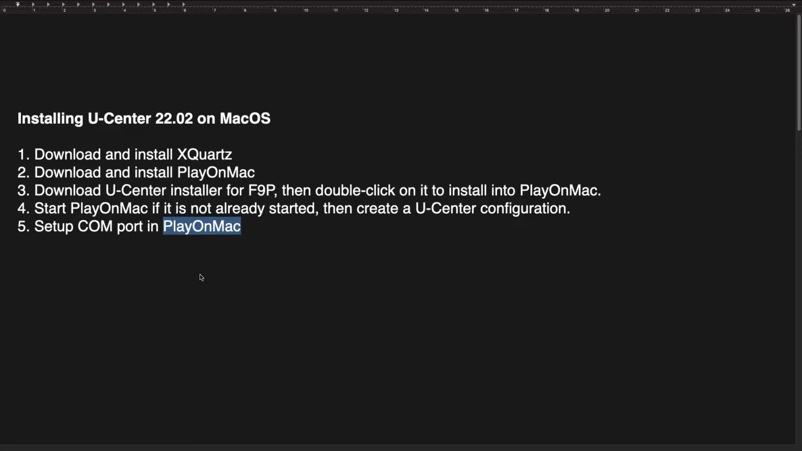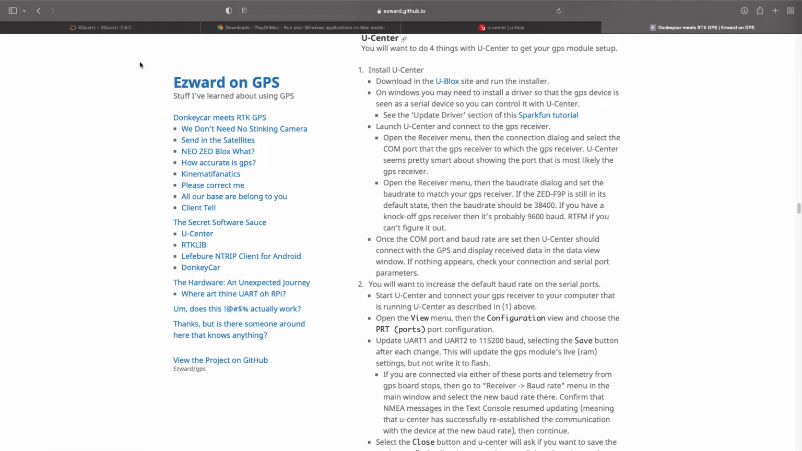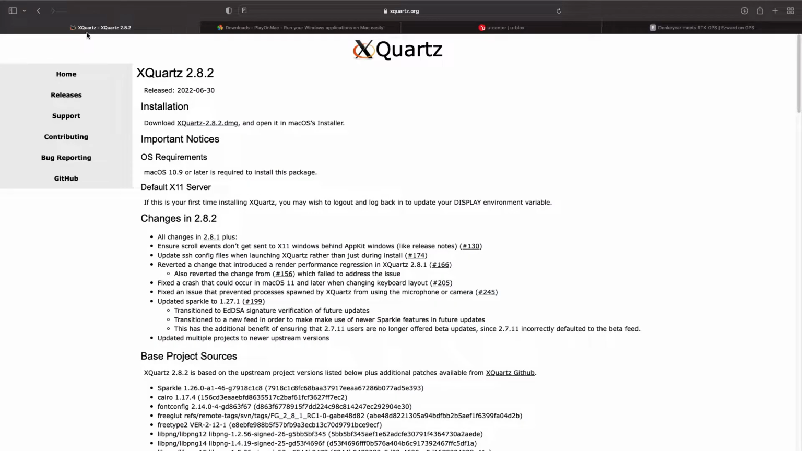Okay, so the first thing we need to do is install the necessary software. First, you're going to install XQuartz. XQuartz is an X11-based windowing system. It's a Linux-like windowing system that PlayOnMac uses, or Wine uses actually. So you're just going to go to the XQuartz site, xquartz.com, and just download whatever the latest stable release is.